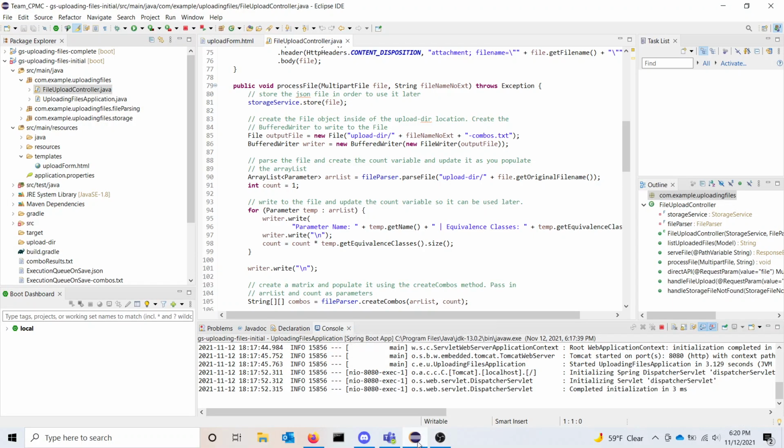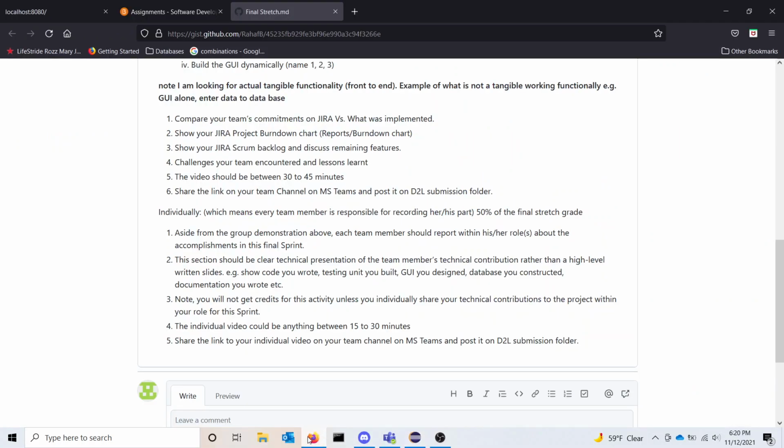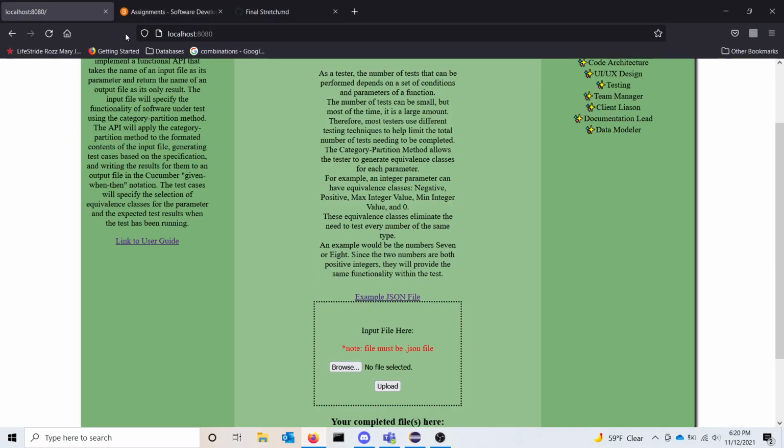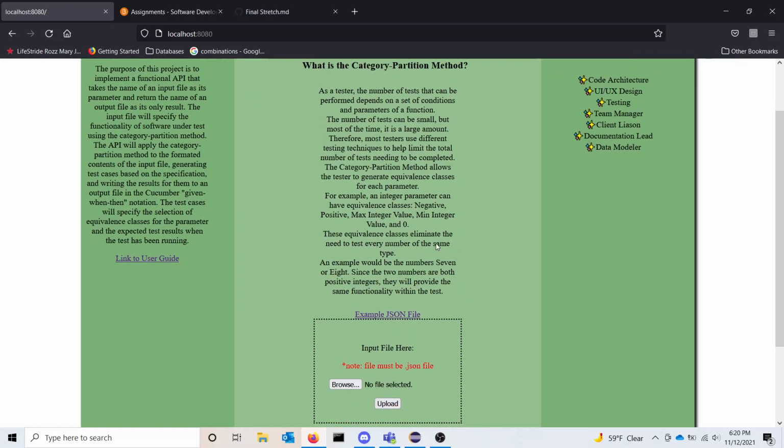Okay, so this is just my individual part of what I contributed to the project. When you go to the page, I contributed in editing some of the look of the web page, but I also added this file, this link here.